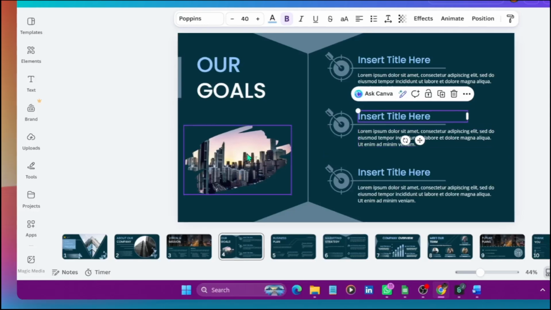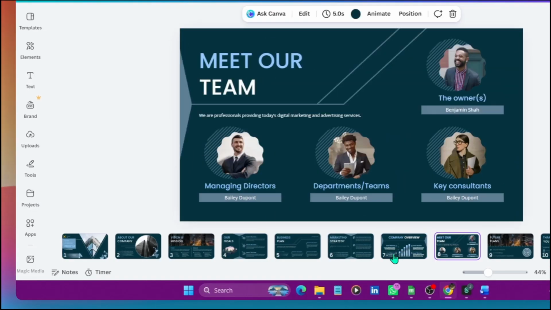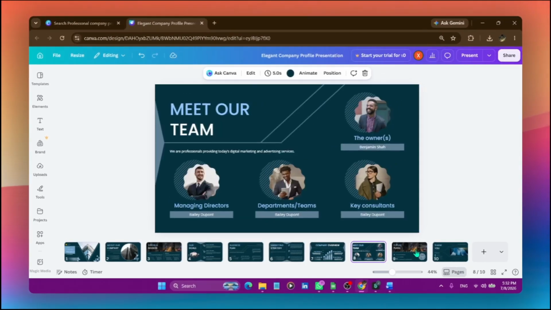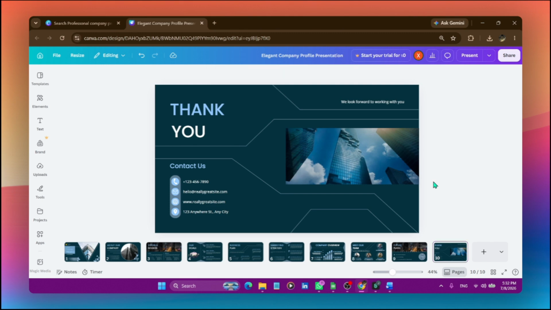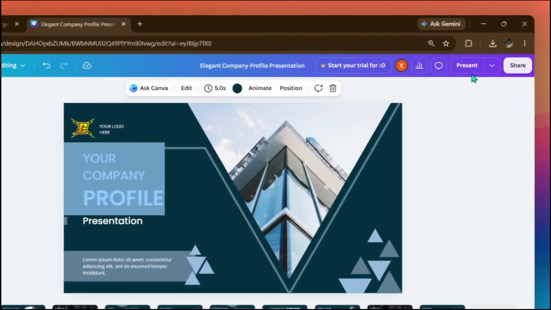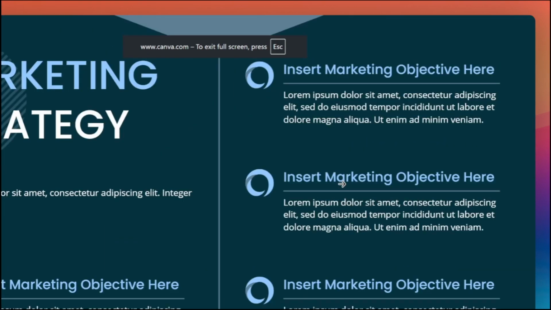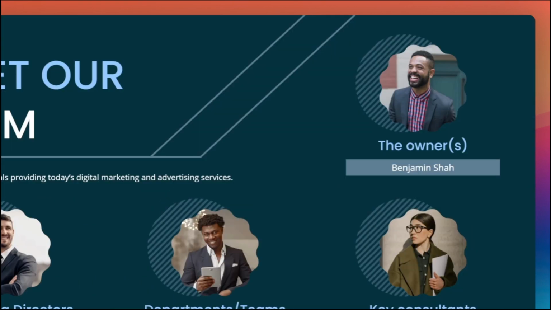Make final adjustments by resizing your canvas for an ideal fit, and select different cards like Company Overview or Thank You to ensure all essential sections are included. Finally, use the Present and Share buttons to preview or collaborate on your project.